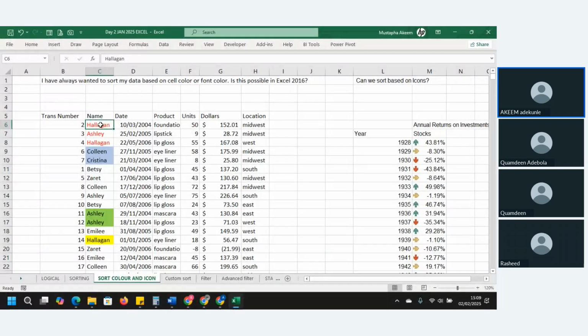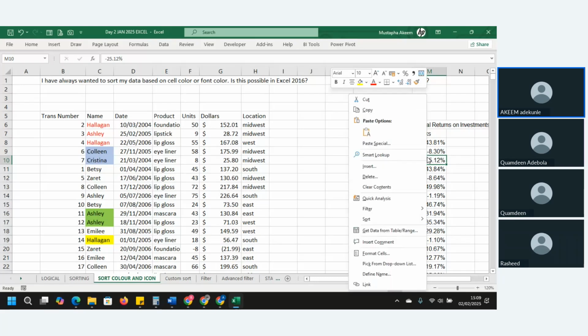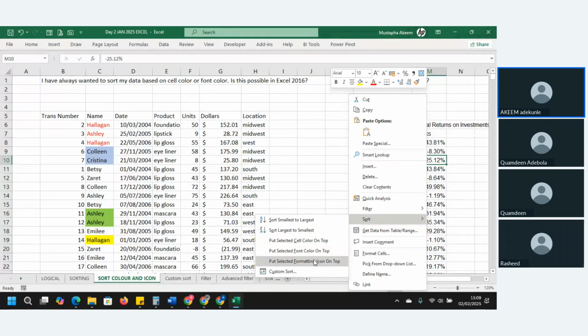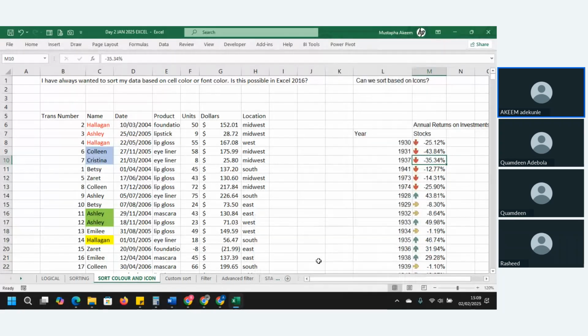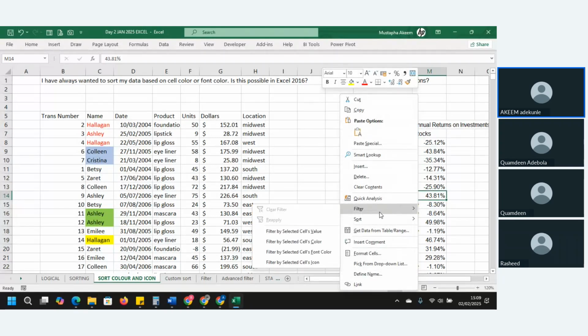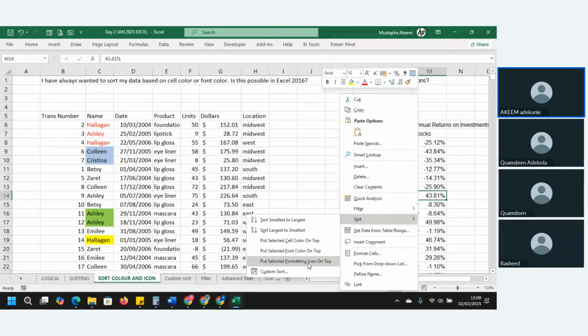And you can also sort based on icon. Yesterday, you remember we learned conditional formatting, where we introduce icon, color bar, color scale, and so on. You can also sort based on this icon. Right click and say, okay, we want to sort based on this icon, the formatting icon on top. This one will come on top. If I want this green to come, the blue to come on top, I can also do the same thing. Put this icon on top.